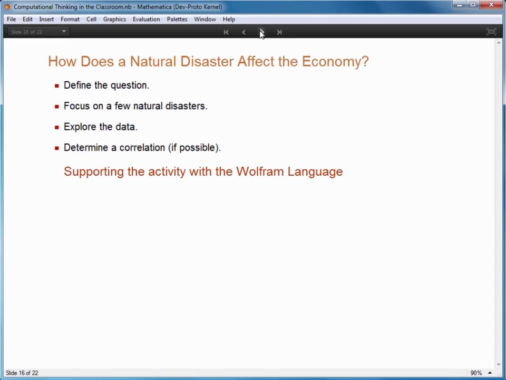My next question is, how does a natural disaster affect the economy? Again, a messy question. There are so many aspects and facets that you're requiring your students to focus in and clearly define what does it mean to affect the economy. How do you determine it? Again, the process could be something like define the question. Focus on one or a few natural disasters, explore the data, and determine a correlation if possible.